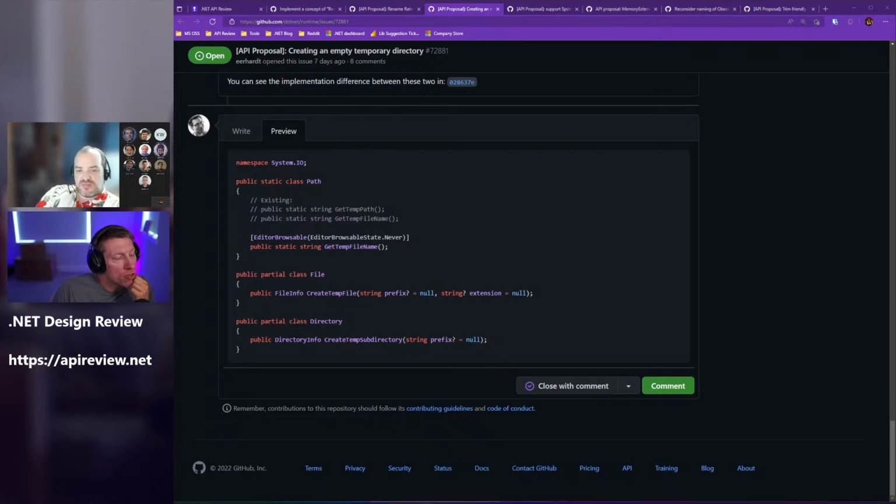No, I'm saying take the prefix out. I don't buy the utility of being able to put in fully qualified entries there. I think prefix is good on both of them, and suffix is good on temp file, and all of those inputs are going to throw if they contain a directory separator character. Yeah, that seems reasonable to me. It's an argument exception to include a directory separator character in any of these parameters.